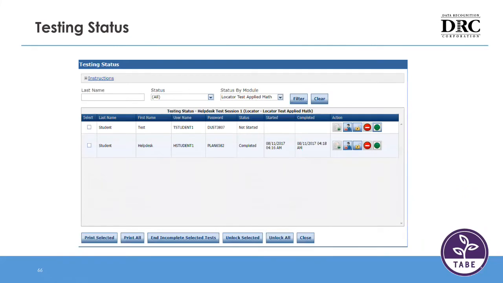And then I mentioned earlier that the blue spreadsheet icon, if you click on it, you can print the selected test tickets in the bottom left corner, but on any student that has tested, you can see the start and end time. So in this example, this student started at 4:16 and ended at 4:18. If they did poorly on the test, that might be a contributing factor. So it's a good resource if you do want to do some additional investigation to come back and see how long they spent on the actual test.